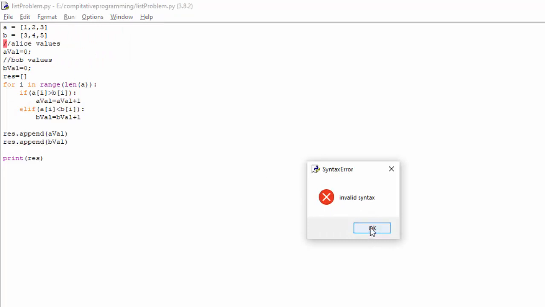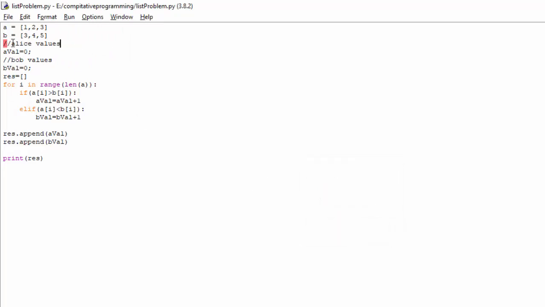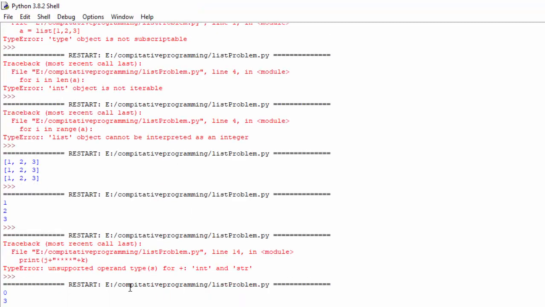Okay, this is just for reading purpose only, right? So let me remove these comments. I don't need this semicolon as well. Now let me run this. Now you can see we got 0 and 3.